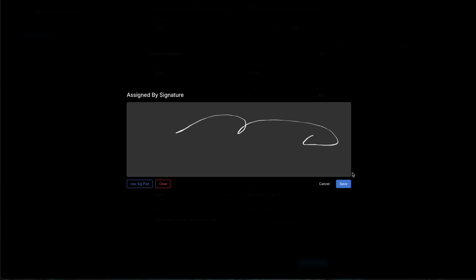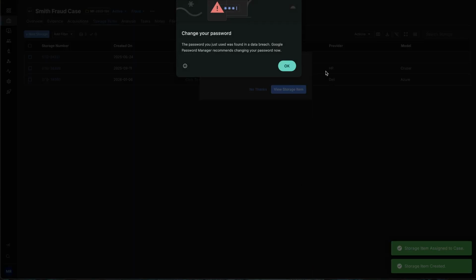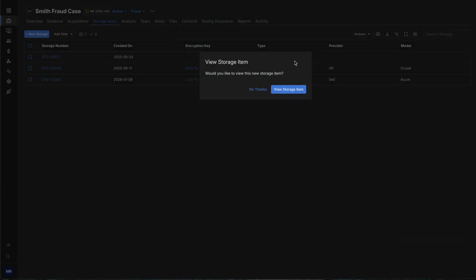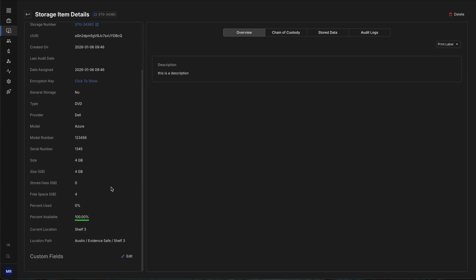So click save. And then we can create the storage item. I typed in a fake dummy password, so Google is yelling at me. We're going to ignore that pop-up. And again, Monolith's going to ask us if we want to view the new storage item. And we can click yes, and this again will open up our details page.